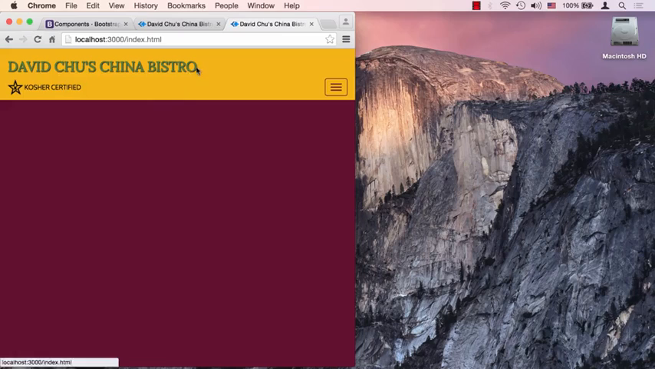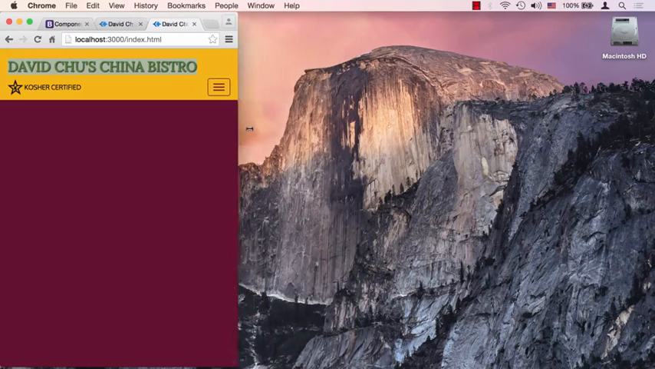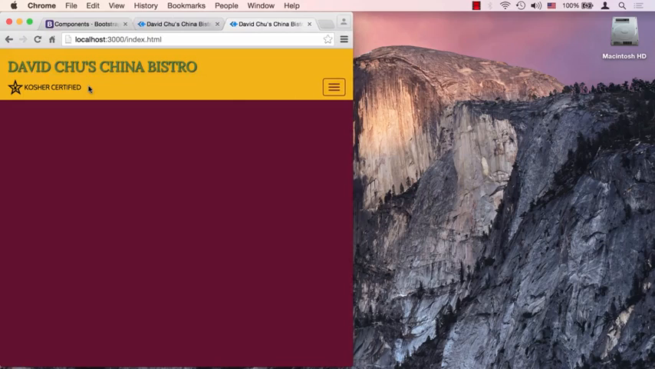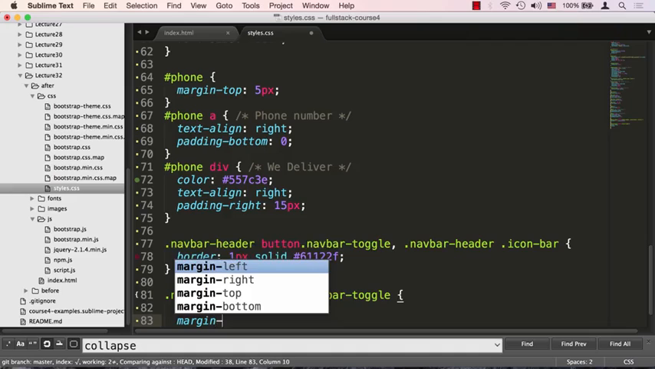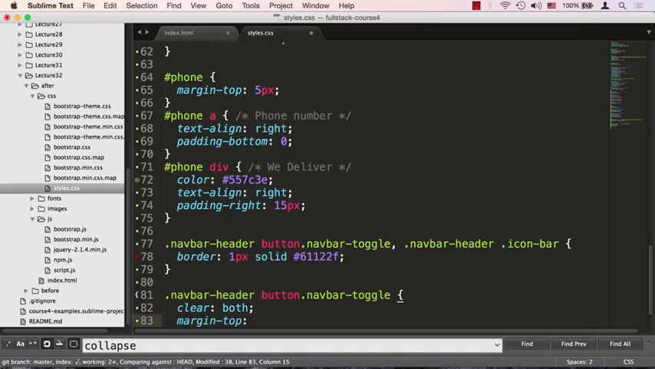I don't think we want to keep the name of the restaurant in this gigantic font, even on a small mobile browser. That's just not going to work. What we need to do is squeeze both of those things together and make it much tighter, with a much smaller font, and make this whole yellow section much smaller. We can do that by applying a negative margin on this navbar header button navbar toggle. Let's do that. It's going to undo a little of what we just did. Let's give it about negative 30 pixels.